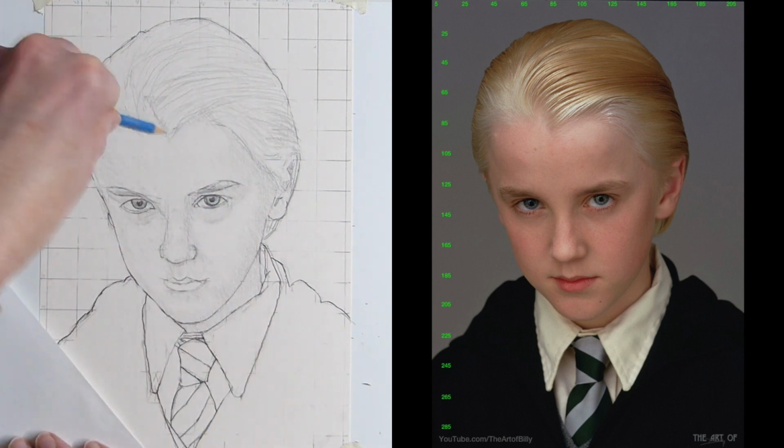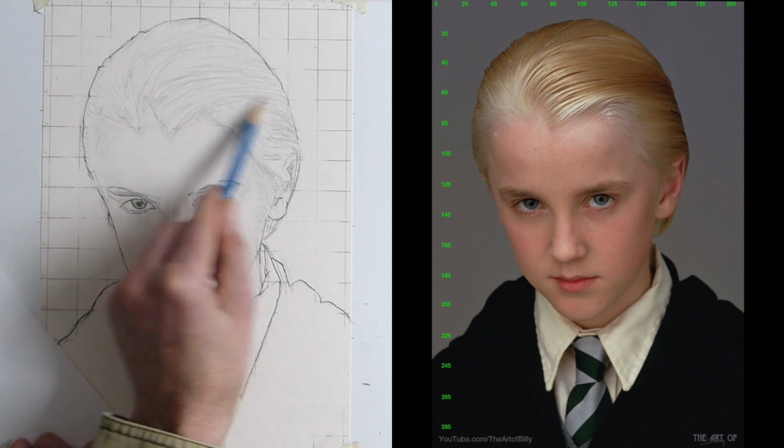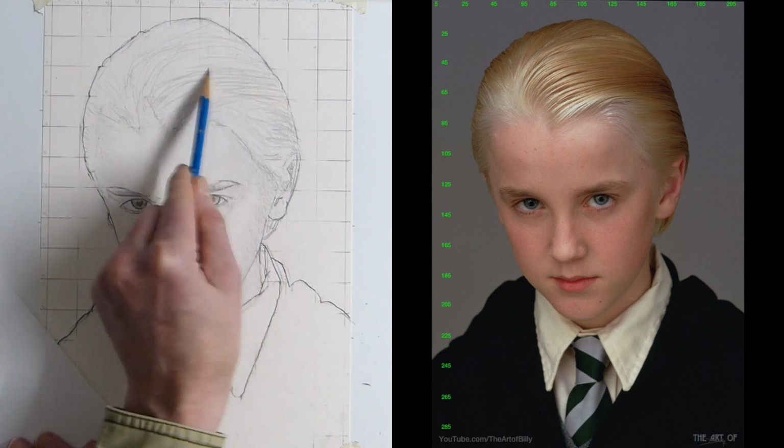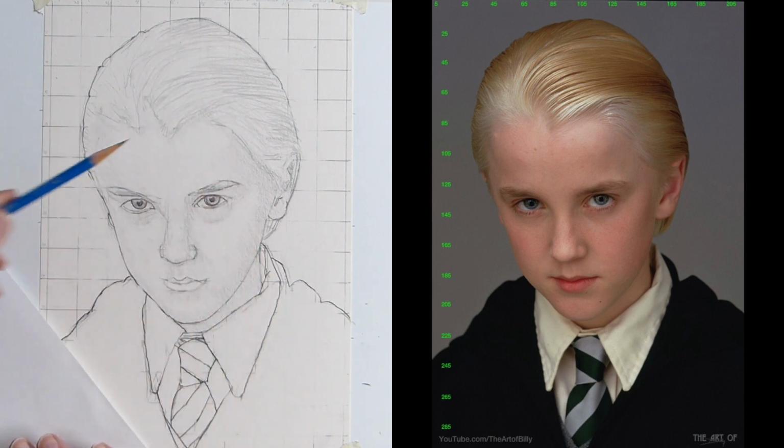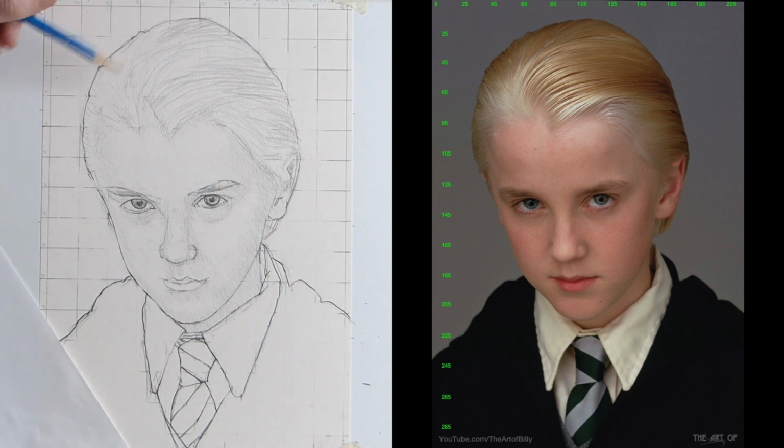And because the light is front on coming down, it's darker round the back. So now you've got this very strong highlight on the top of his forehead here, just where the hair is going back. And again, I am drawing these lines in the same direction as his hair.